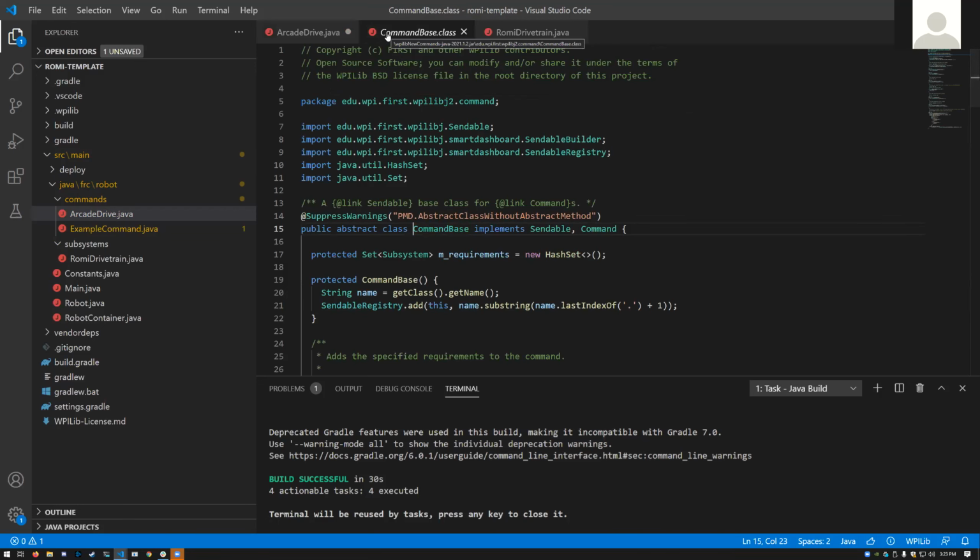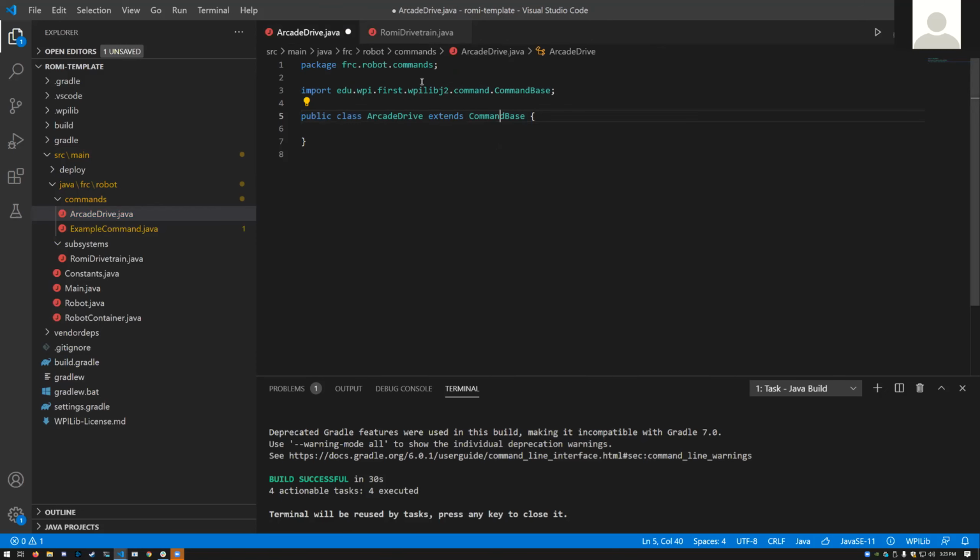So there's this command base.class that exists somewhere else. You don't need to know about this. I'm just showing you to kind of explain what's going on. This file exists. So when you say extends command base, it has no idea what you mean by command base unless you tell it where to look.